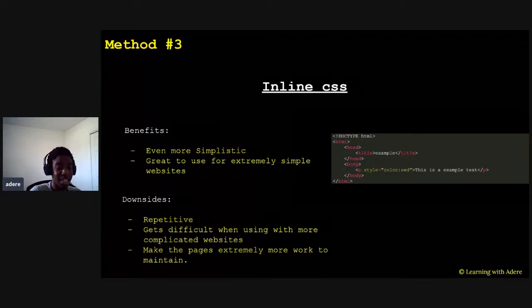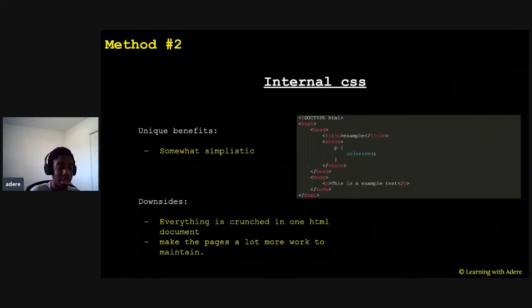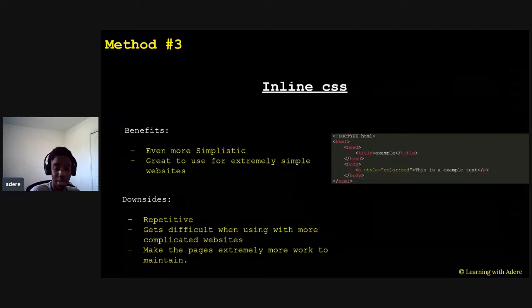So method 3 is inline CSS. Inline is still inside of the document as well, but this time it's within the actual lines of our HTML code. The way we do this is by using the style attribute. So this is even more simplistic now. It's a lot faster to do. We're simply adding an attribute to our HTML element and putting our style characteristics within it.